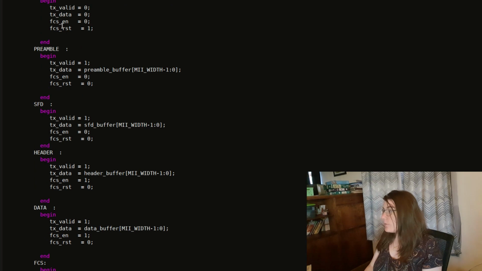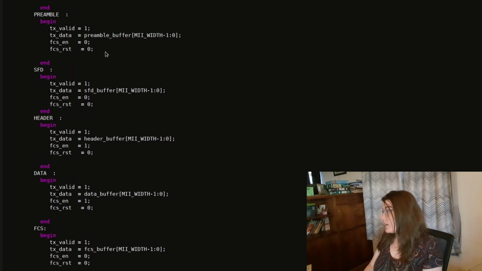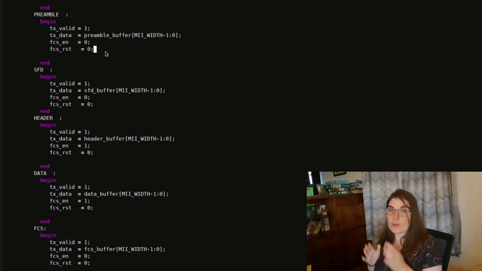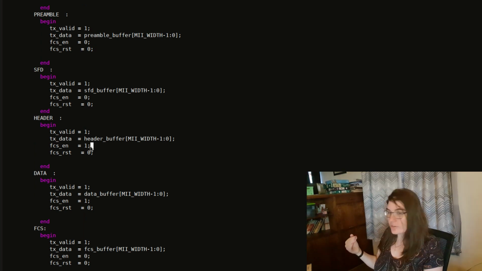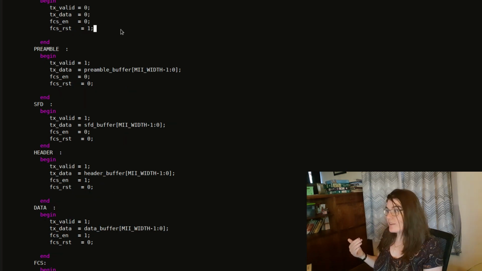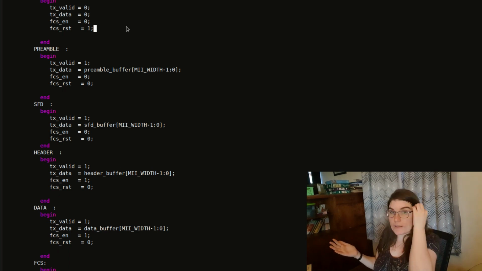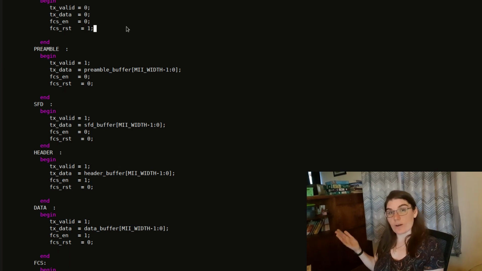In the case of this frame check sequence, certain states contribute towards it. So the header data is applicable for the frame check sequence, but the preamble and the starter frame are not, and that's how I flag those. Additionally, the frame check sequence gets reset during idle. That's the state where I can reset my frame check sequence in preparation for the next frame.